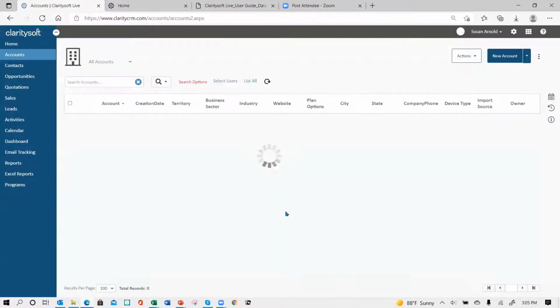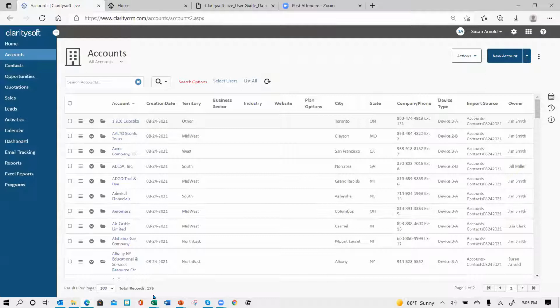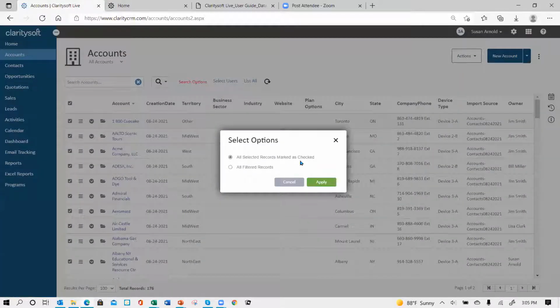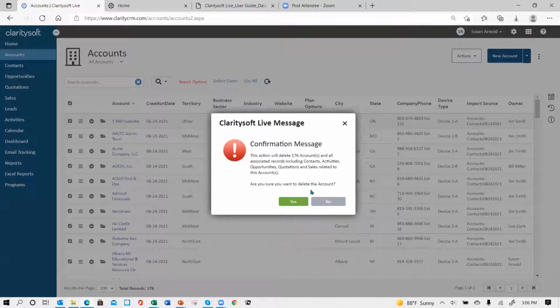They're all the same anyway, except for one. Okay. So see, I got 176 records because that one that I had in there had no import source. And if I have royally screwed this up, I can go to actions, say delete all records, actually all filtered records because there's more than 100, and then click apply. And then it's going to warn me I'm going to delete 176 accounts and all the contacts and activities. So it's going to clear out my entire database. So if you screw up, you can do that and then you can start over again.